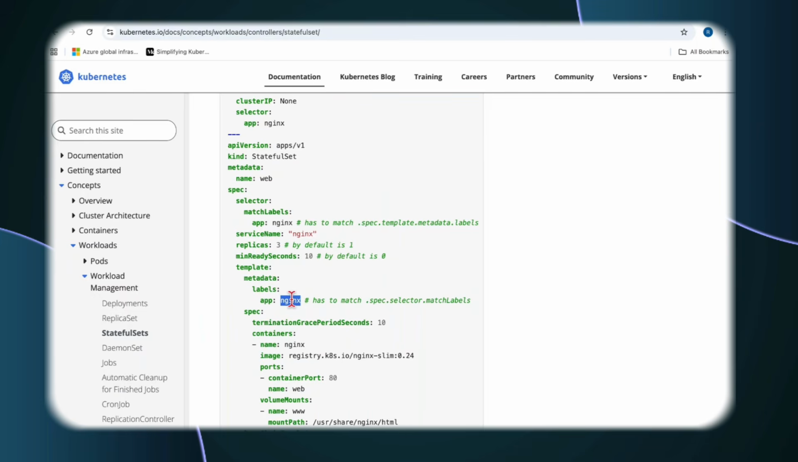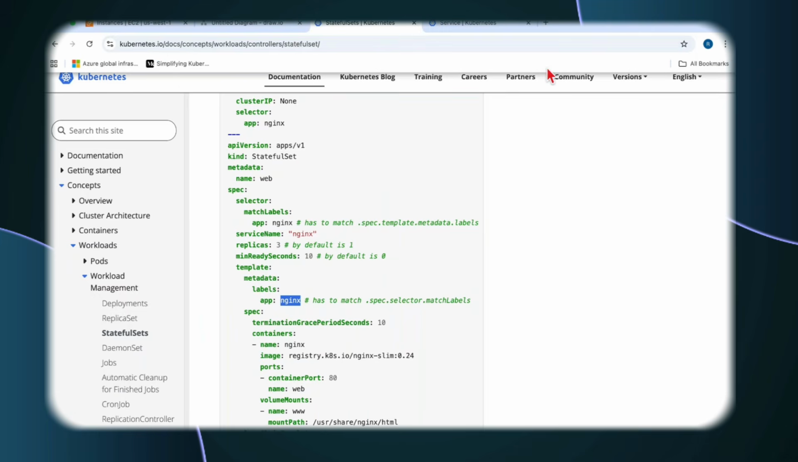So clear? Before I deploy a Mongo database using a stateful set, and before I set up a primary and secondary like that, is everyone clear on the stateful set concepts?